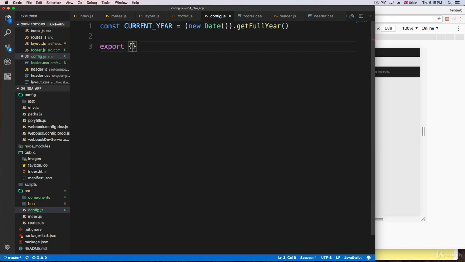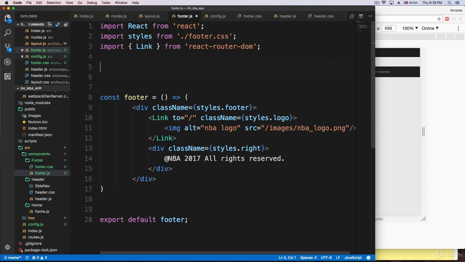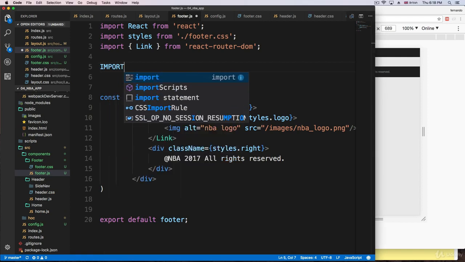So what we can do, we can export an object. If we export an object, this is going to be current year. And remember that with ES6, there's no need to write current year again. If the key value pairs are the same, we can use just one. Okay, so we are exporting the current year. So I'm going to go back to Footer. I'm going to go right here and import that current year. So it's going to be import.